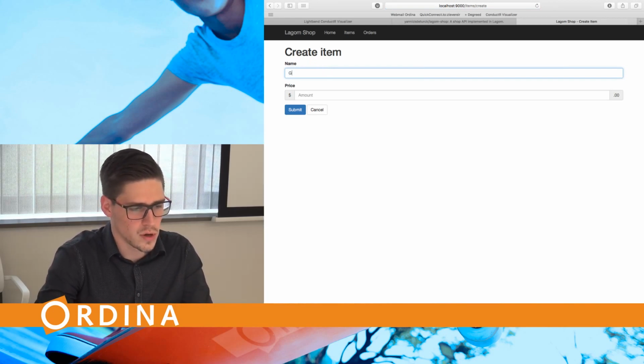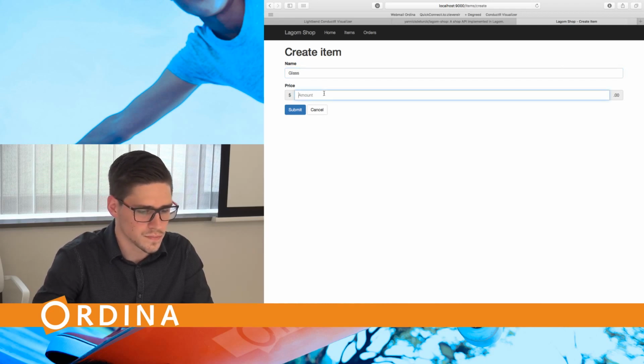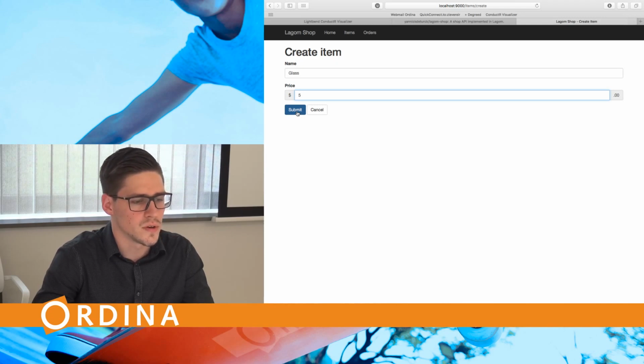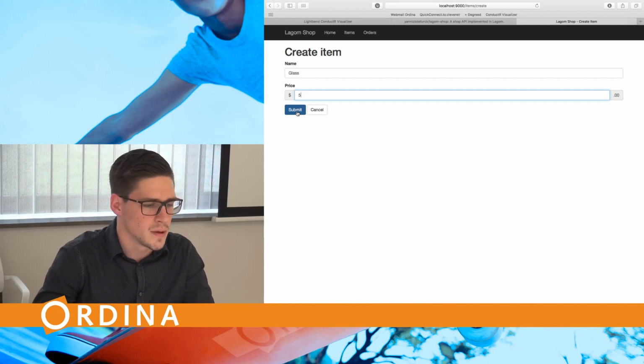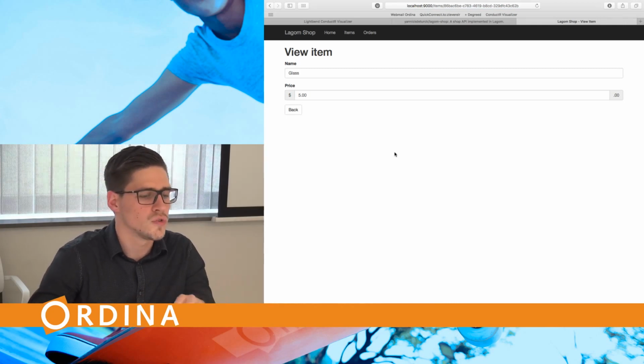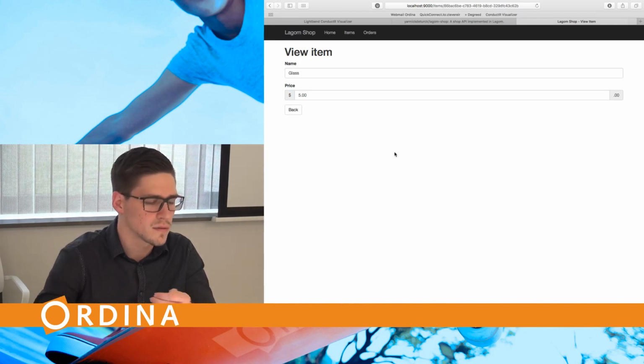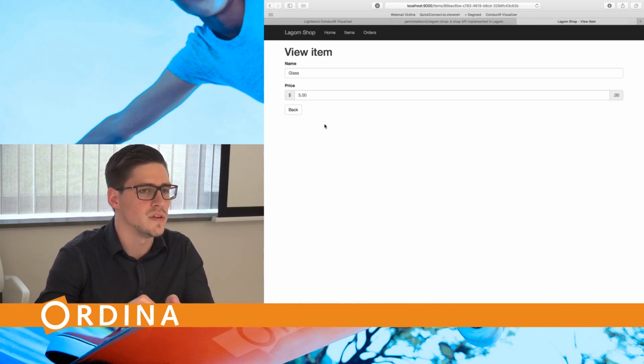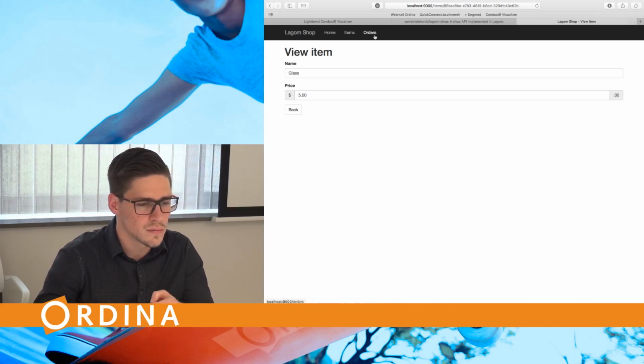What else can we create? For example, a glass for $5. So as soon as the item gets created, what the service is actually doing is that in the response, it is returning the object that has been put in memory, so that our frontend can just consult the item that is just created by looking it up in memory in our backend. Thanks to that, we can immediately perform a detail view of the item that we've created.